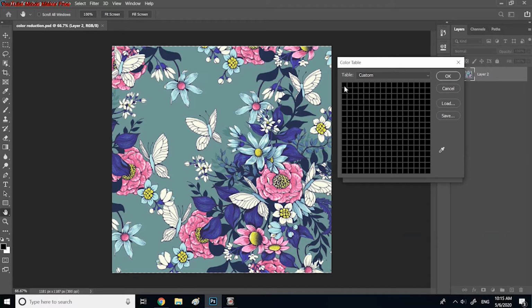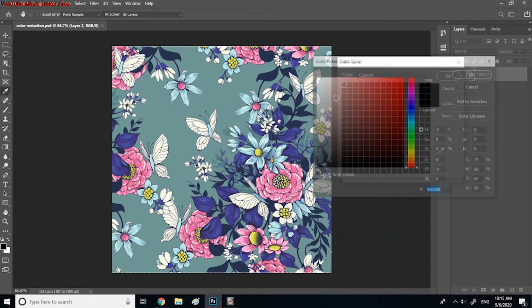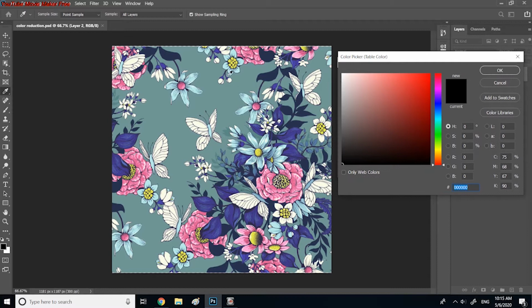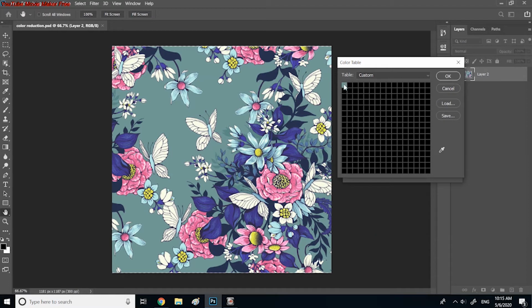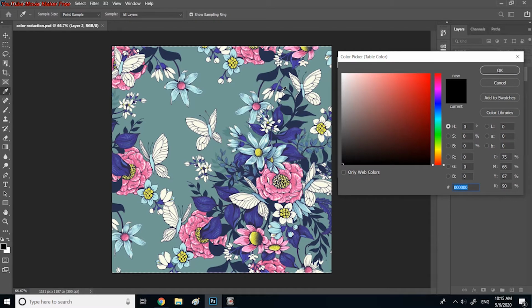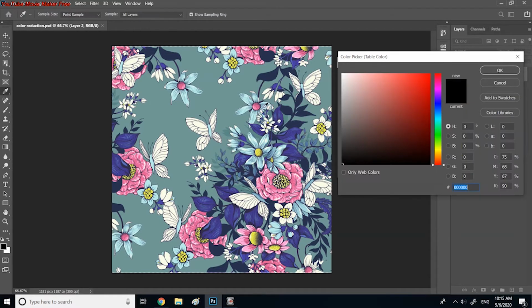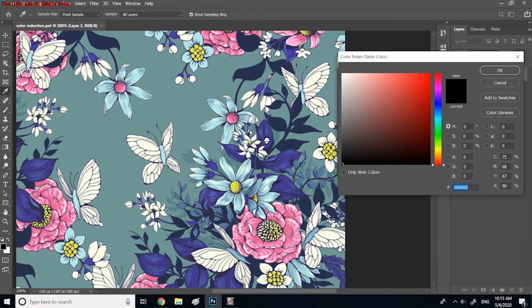Now click on the first box and the color picker window will open again. Now click on the image to pick a color, from the darkest color in the design to the lightest, until you select enough colors to be the best representative of the image. You have your own choice to pick the colors from your image, whatever you prefer.